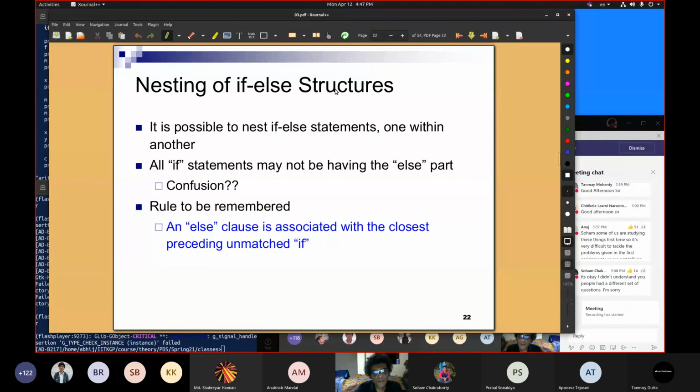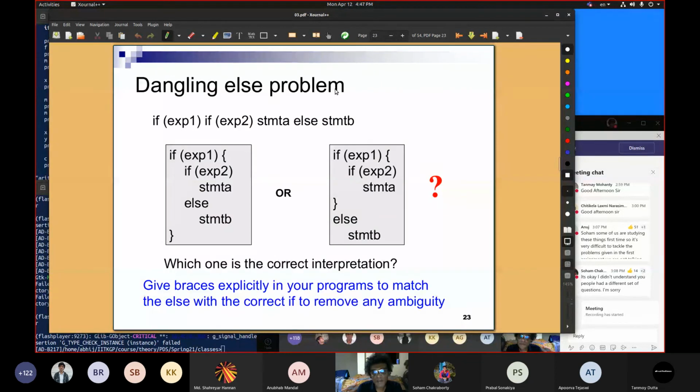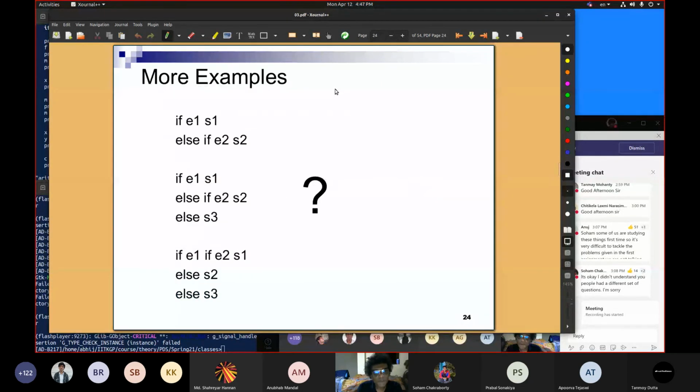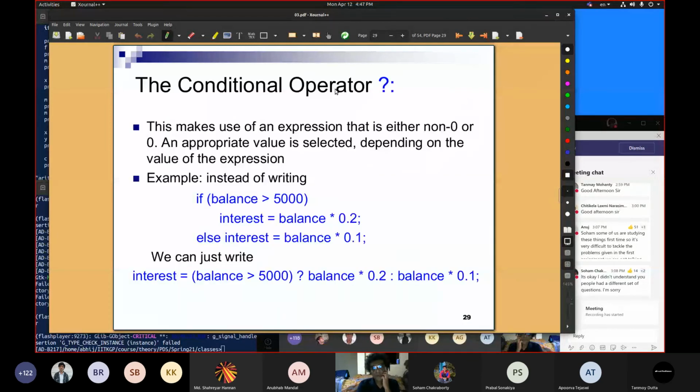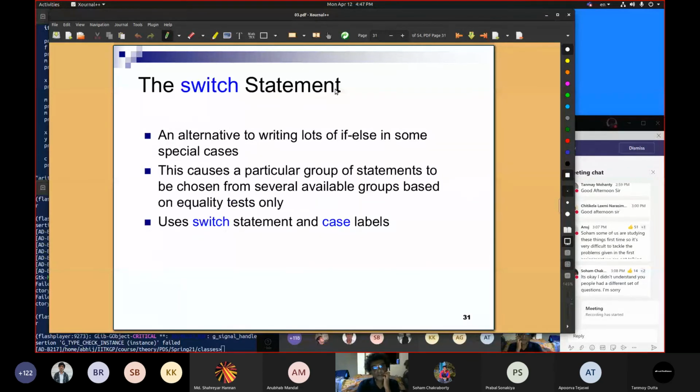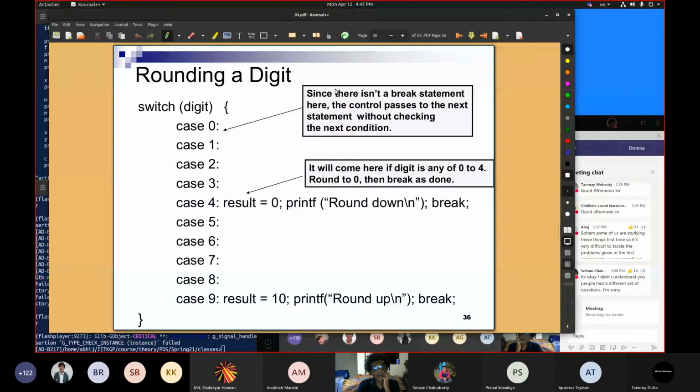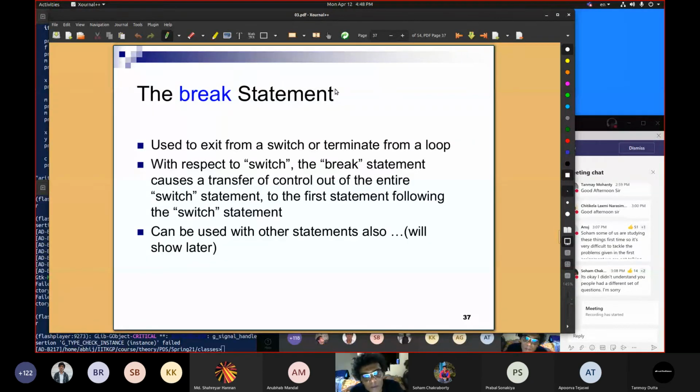This is very important, nested else if. This also I have illustrated. I think I have covered almost everything. The conditional operator, the switch statement. I think it's fine. Break.